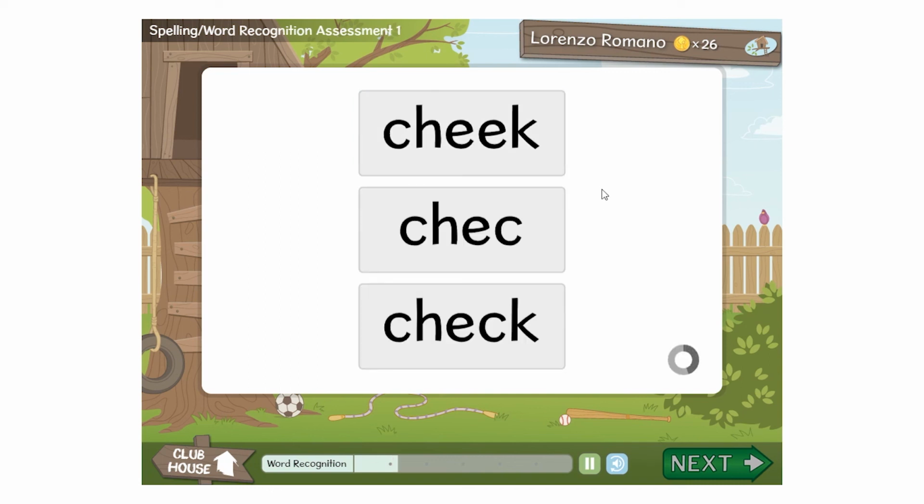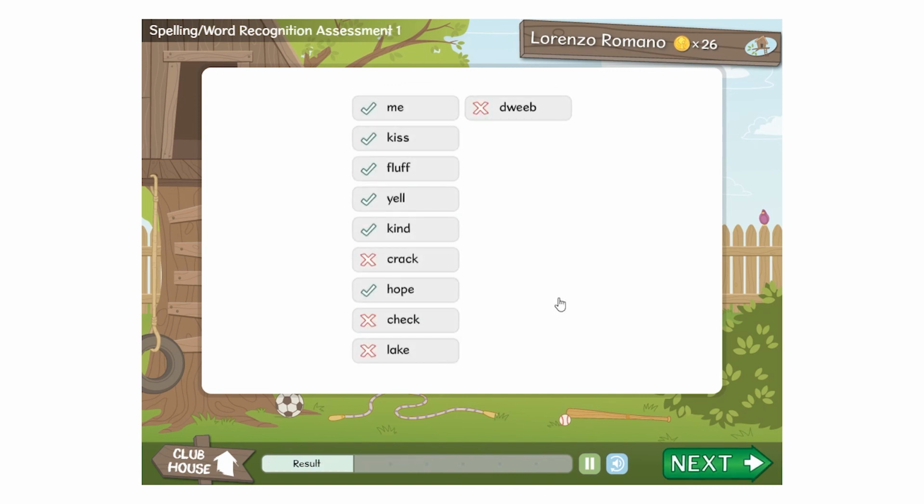If the students miss 3 in a row, the test will be terminated. At the end of the test, the student will be shown the list of words. Those that were correctly identified will have a green check mark next to them. Those that were not will have a red X.